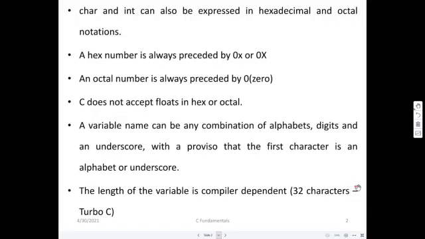So we have seen in the last session the various rules to be followed for data types and variables, right? How a variable should be. A variable name can be any combination of alphabets, digits and underscore, with the provision that the first character is an alphabet or underscore. And 32 characters is the maximum length.